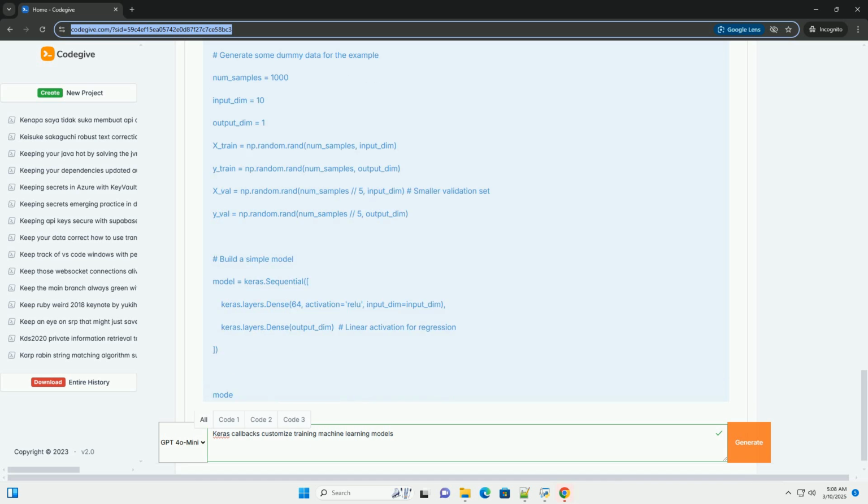Creating custom callbacks. The real power of Keras callbacks comes from the ability to define your own custom callbacks. To create a custom callback, you need to create a class that inherits from keras.callbacks.Callback. You can then override the methods that correspond to the events you want to handle. * on_train_begin(self, logs=None): called at the beginning of training. * on_train_end(self, logs=None): called at the end of training.